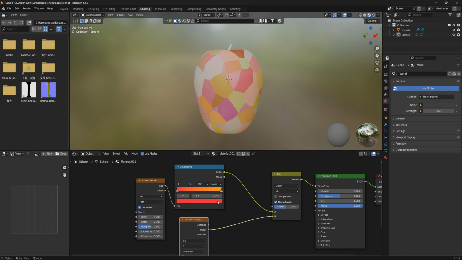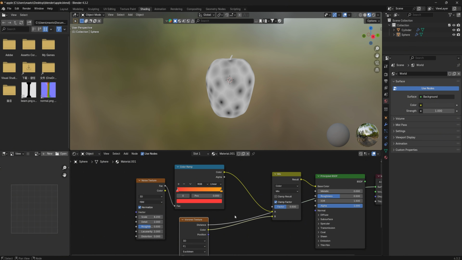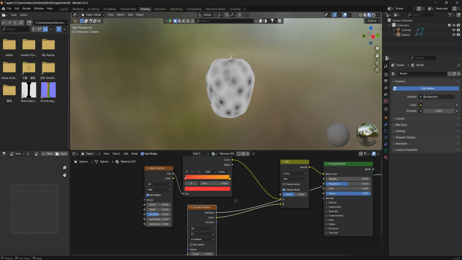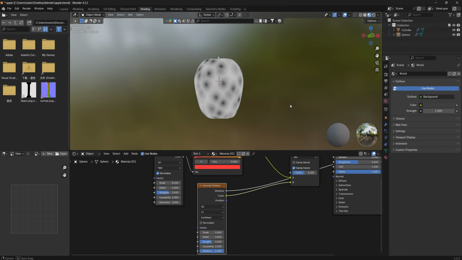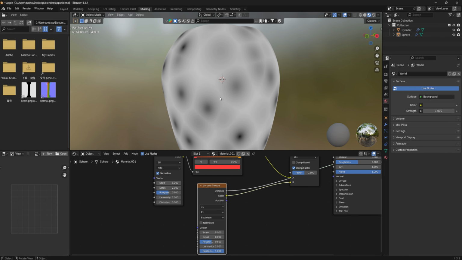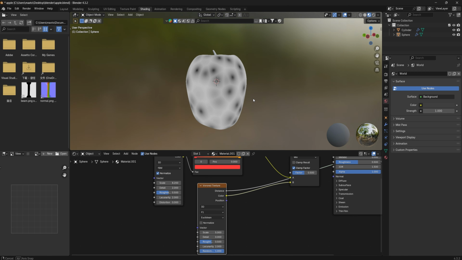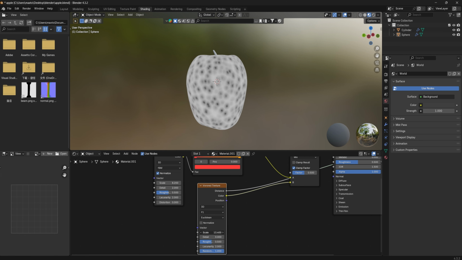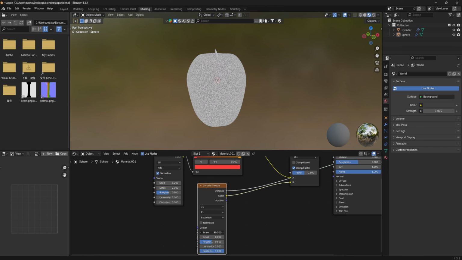You can preview another texture by pressing Control Shift and then clicking on the one you want to preview, so it will not affect other stuff. You can see the sprinkled dots on the apple are not that big, so we scale it higher, like this.